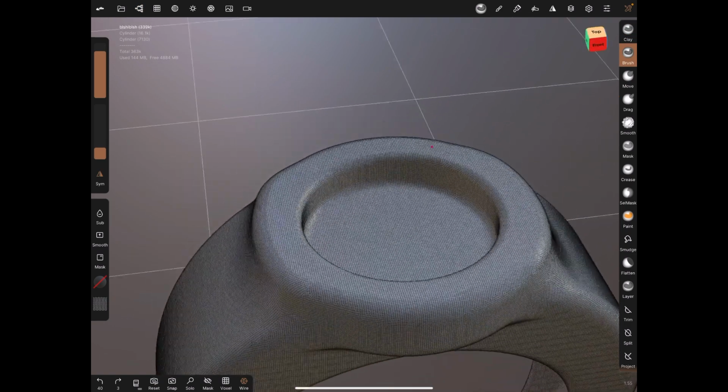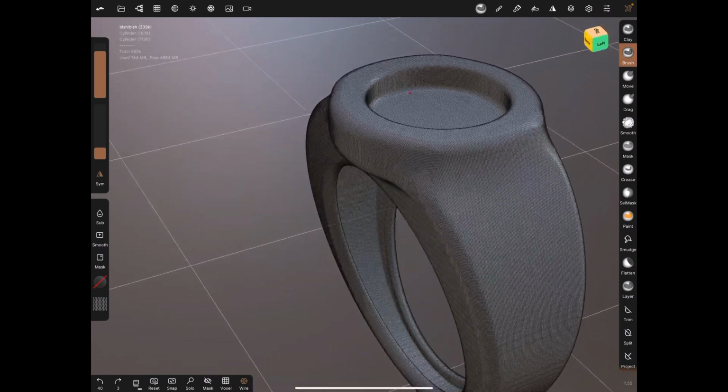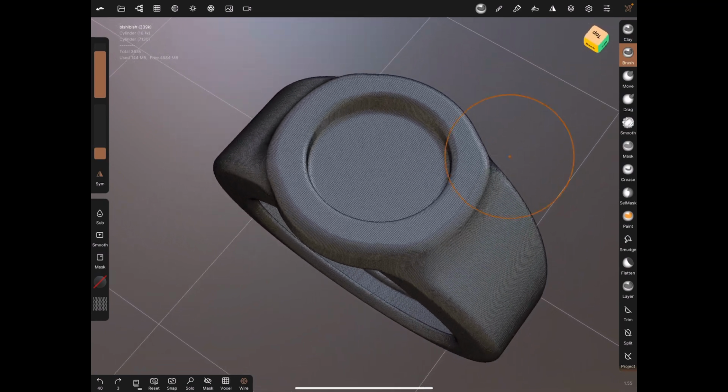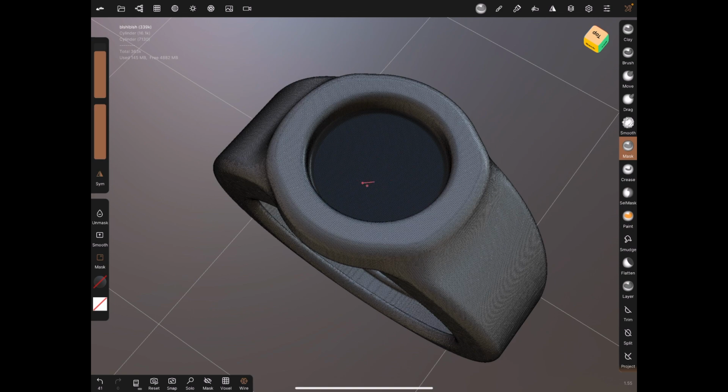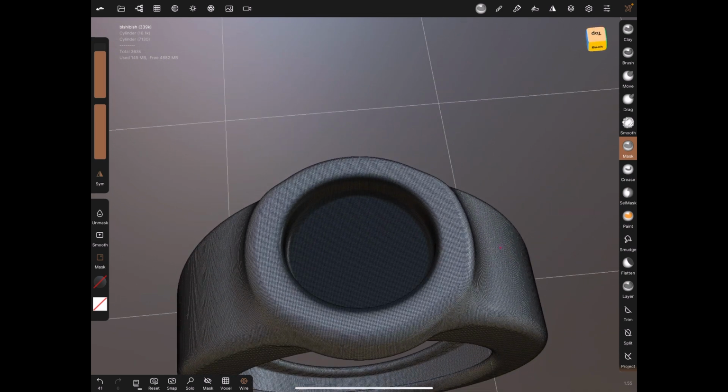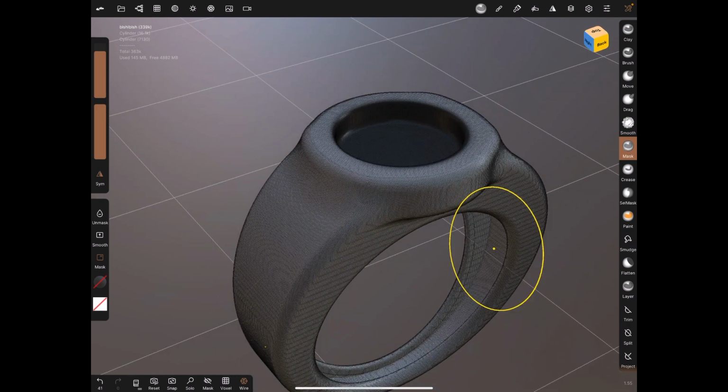Let's say you wanted to add a texture to the entirety of this ring. So let's go down to the left side. We'll go mask. We'll mask off the center because we were going to set a stone in there. So naturally we don't really want texture. It doesn't make any sense. Go on to the right side, top right, brush.